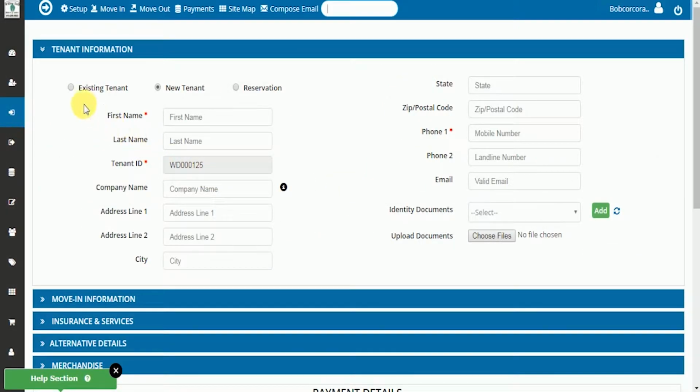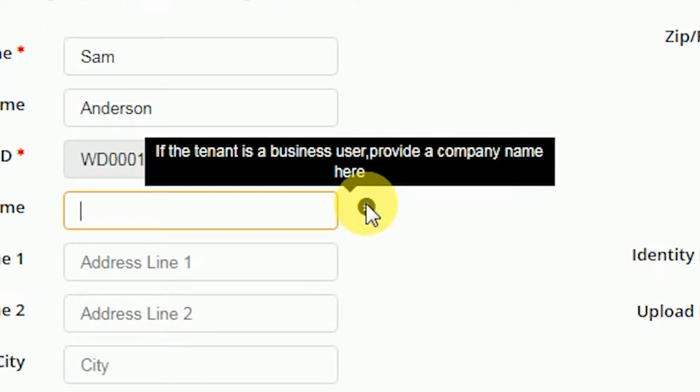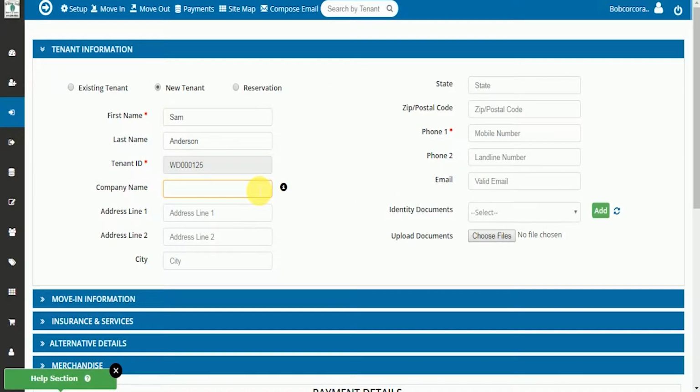The first thing you'll notice is that we have the option to move in an existing tenant. Now, this is someone who may have rented from you before, or it's someone who needs a second locker. For today, we're going to use a new tenant. The data added is very straightforward and intuitive. If you need any help, there should be a black I button, which is a hover over information tool.